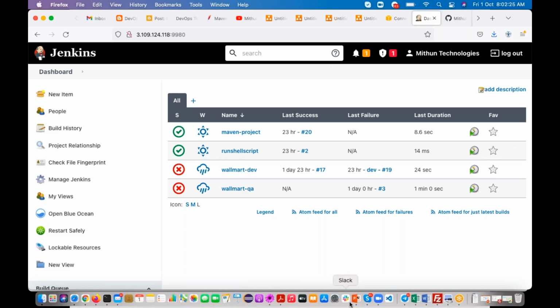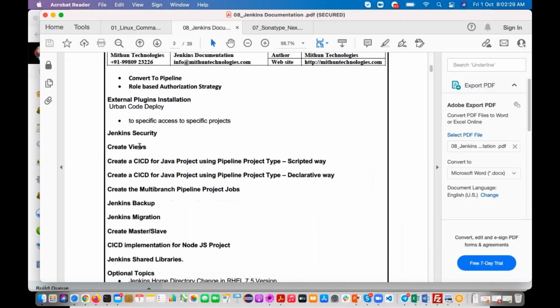Now we'll discuss Jenkins security. So what do you mean by Jenkins security? Before that we'll cover this one. Recently when I was updating this document, the topics got interchanged. So we'll discuss creating views first, then we'll go to Jenkins security.